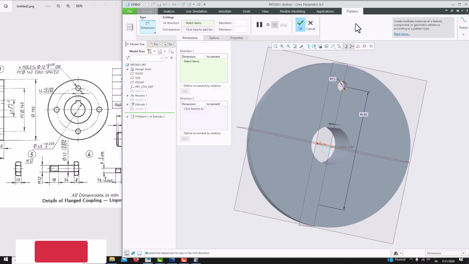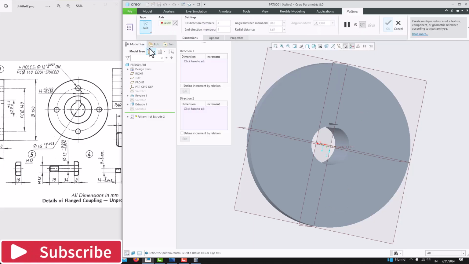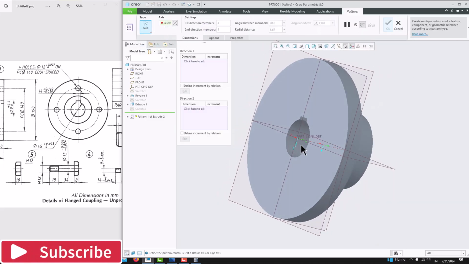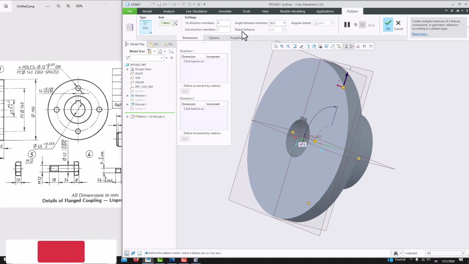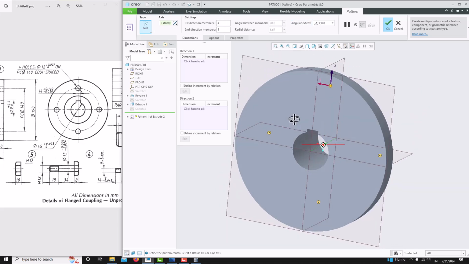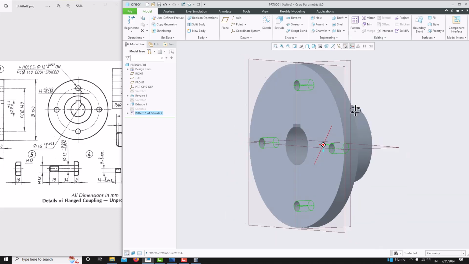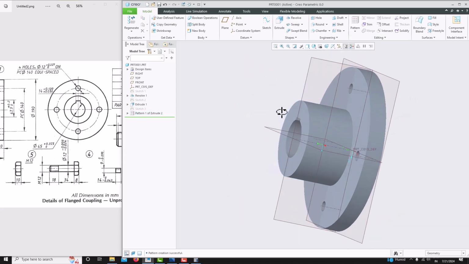The same hole has to be patterned by using axial pattern. For that, use a pattern. Here we choose axis pattern. Choose the axis of the model. This is the axis. Here we make it angular of 360 degree. We need four locations to make a hole. Just say OK. Now we have created.